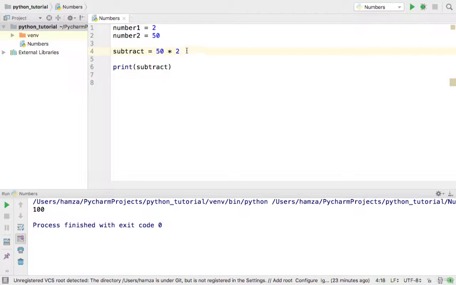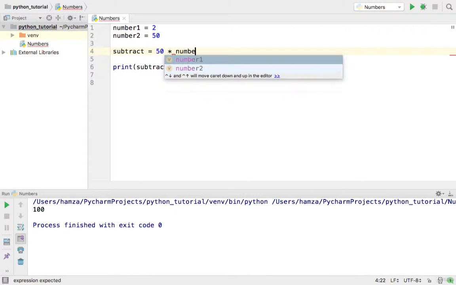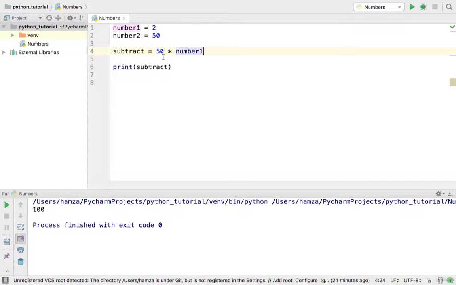An expression can also be a mixture of numbers and variables. Suppose I write 50 asterisk number 1. So now it will just multiply 50 with 2 and it is the same as we have written it previously. So as you can see in the output, it printed 100. So an expression can be a combination of numbers and variables because variables are nothing but a name for a particular number.